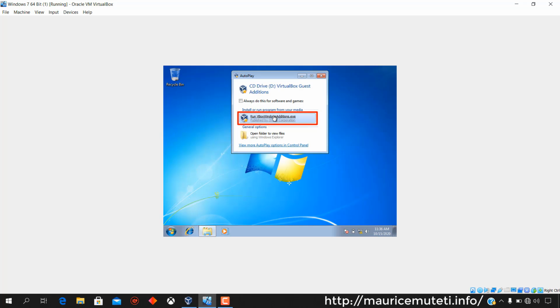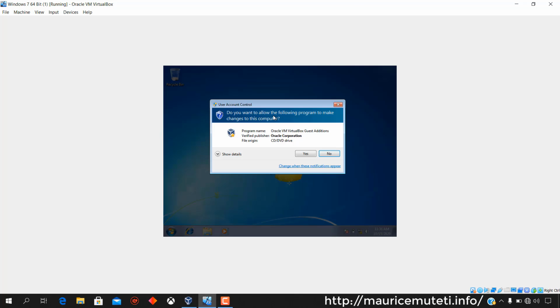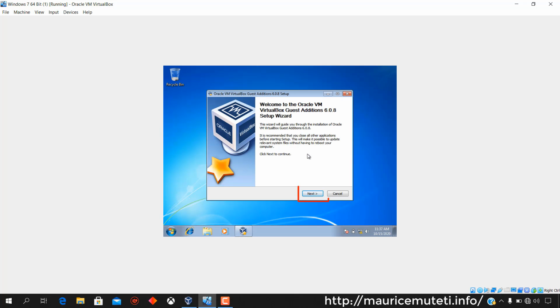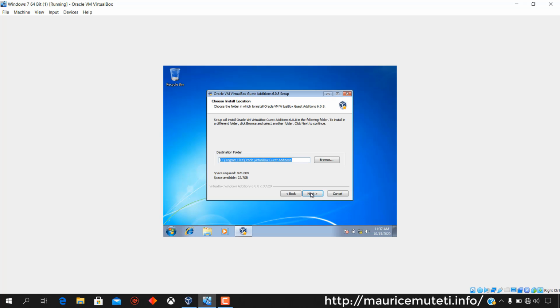Run VBox Windows Edition.exe. Allow the program to make changes to virtual machine computer by clicking Yes. To begin Oracle VM VirtualBox Guest Edition 6.0.8 installation, click Next from the Setup wizard.